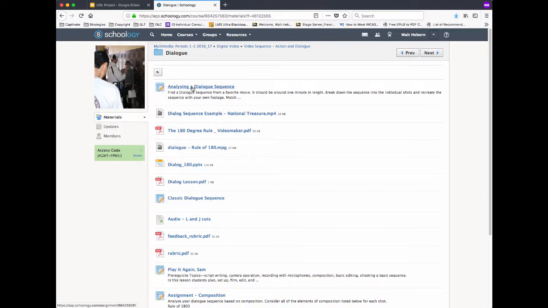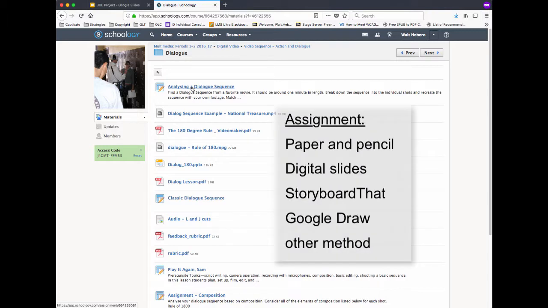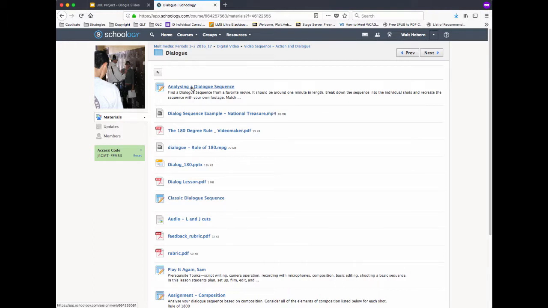I'm going to modify the assignment by giving them more choices. They can choose to use paper and pencil the standard way. They can use digital slides. They can use Storyboard That, which is an online program. They can use Google Draw or any other method they choose. So for UDL, this is varying the methods of response and navigation.